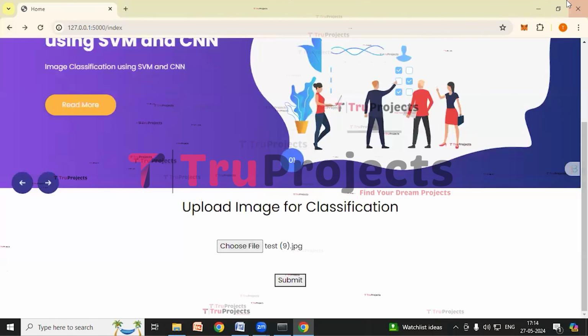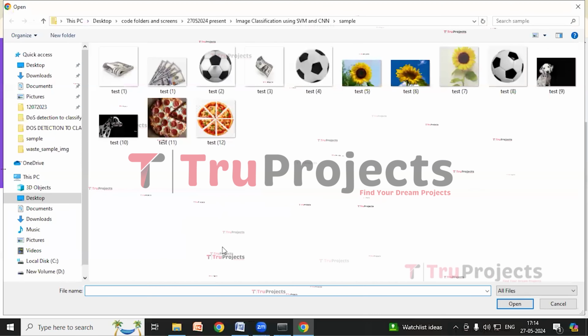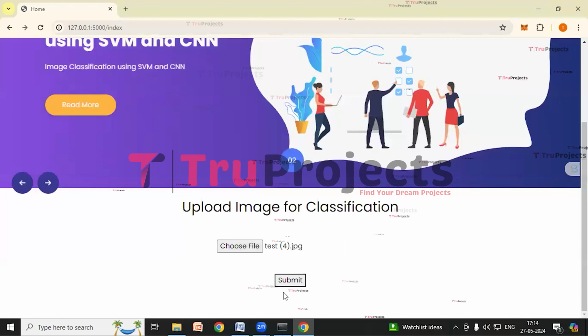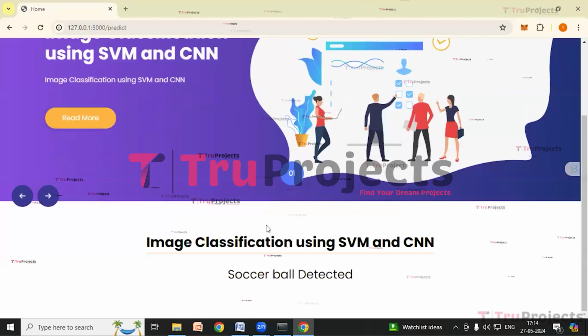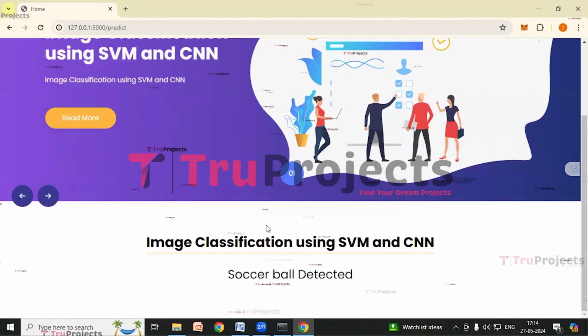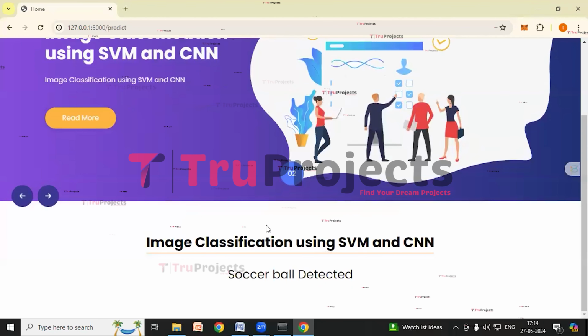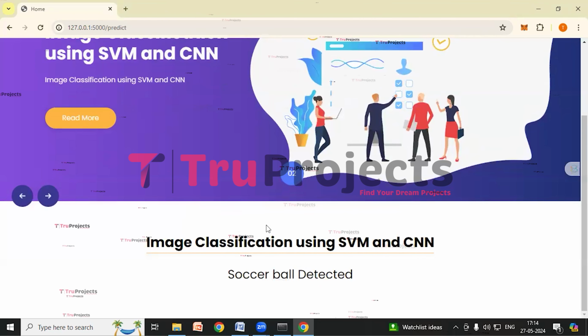Click on back, click on choose file. We'll try with this one. We can see the application has identified the soccer ball from the image. It has classified the uploaded image as soccer ball.